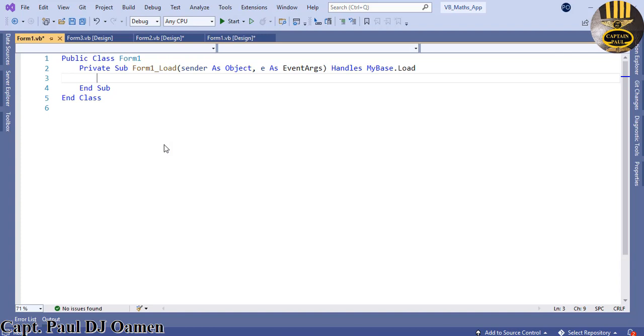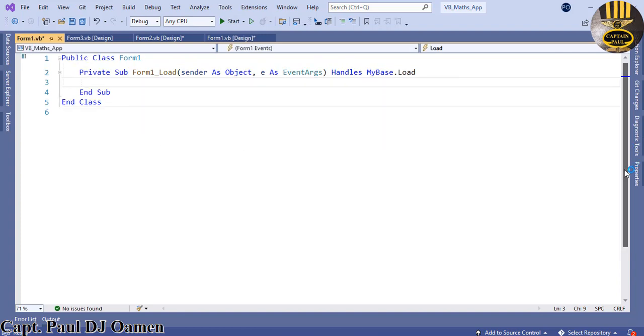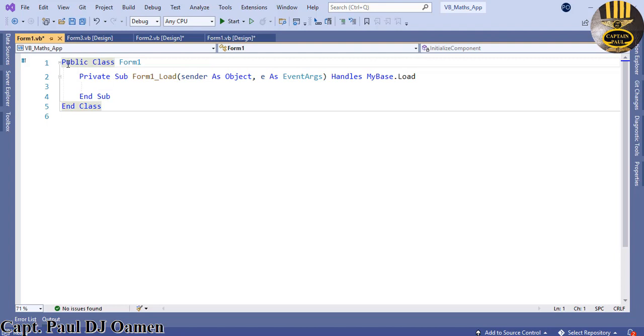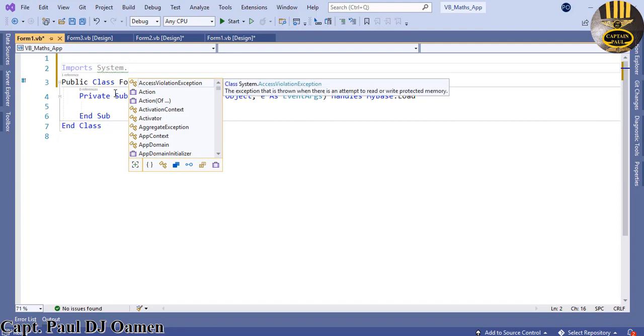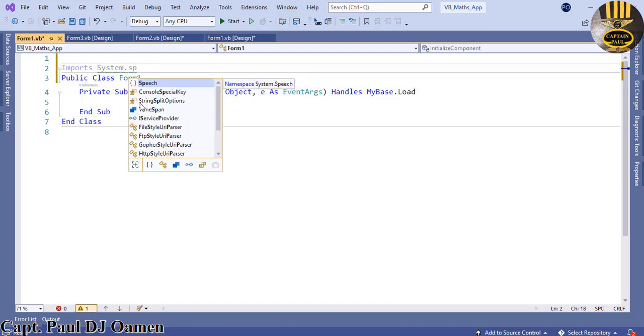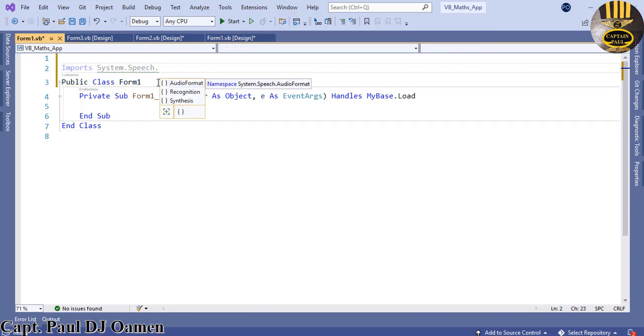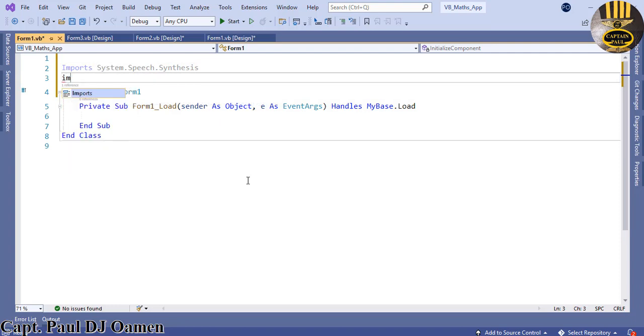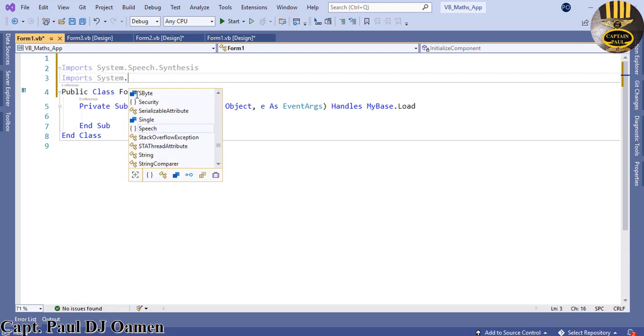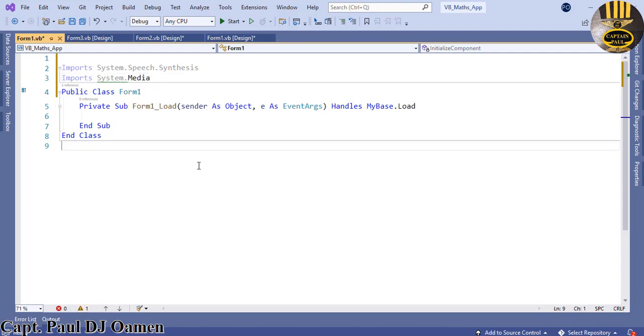Now double click on the form. And right above the public class, I intend to import as follows. Let's say import. I'm going to import a speech, System.Speech.Synthesis. There. I'm also going to import media. That is System.Media. There we go.